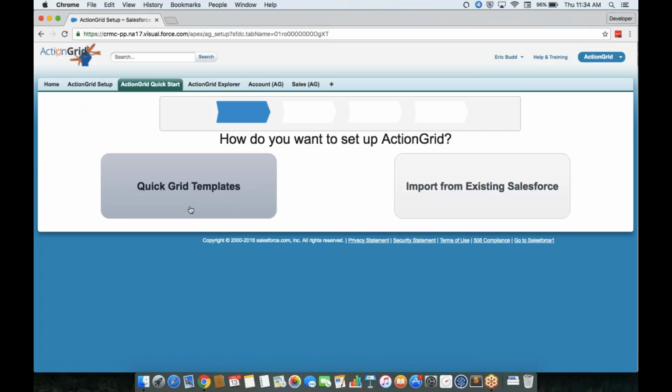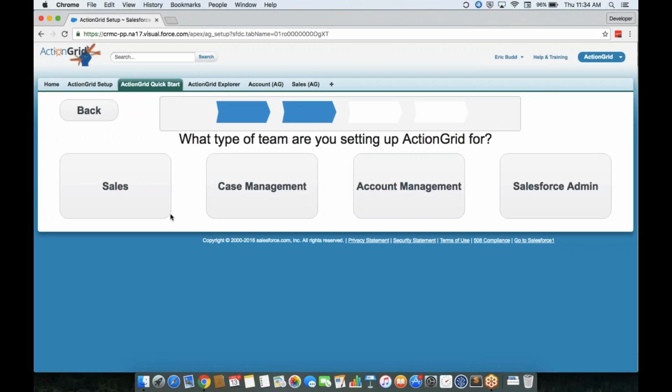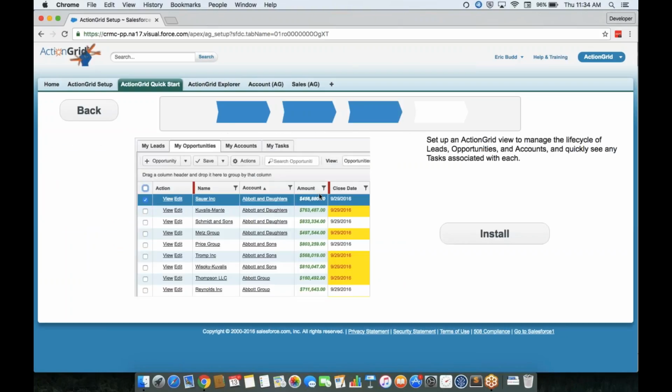So assuming we haven't used ActionGrid before and we haven't really built out our Salesforce, I might want to start with these quick templates. And you can see, here are the various templates that we've set up to start with. I'm just going to pick one of these and run through the install process. As you can see, this is just a little screenshot preview of what you'll be getting after you install this. And then a quick description of the accounts and the types of activities you may be doing with this grid.